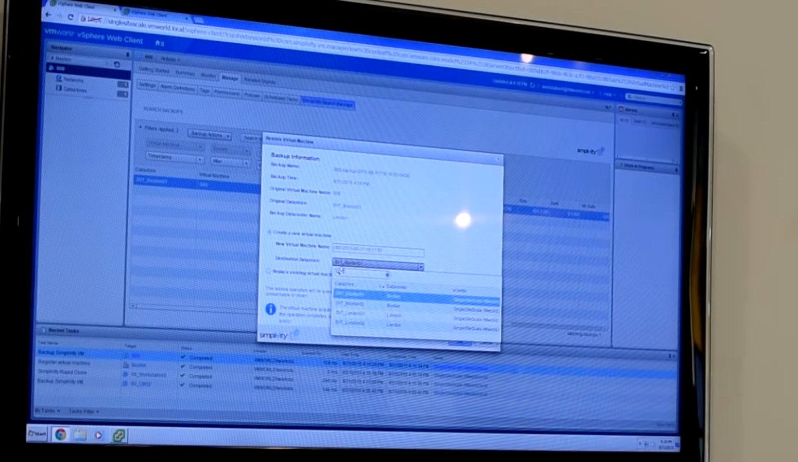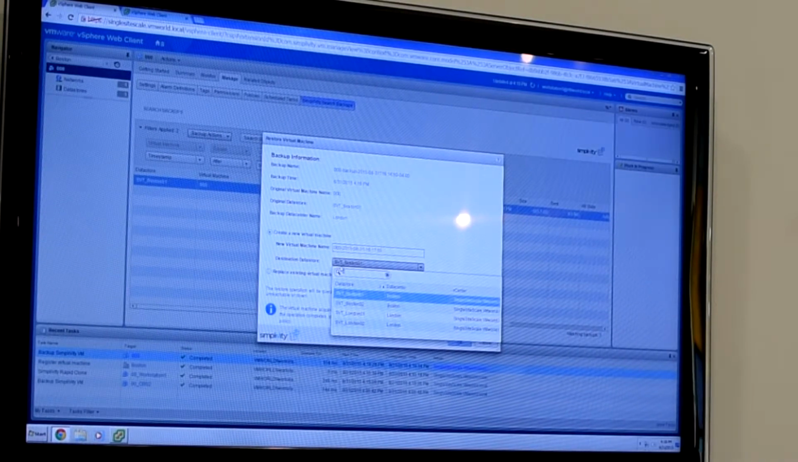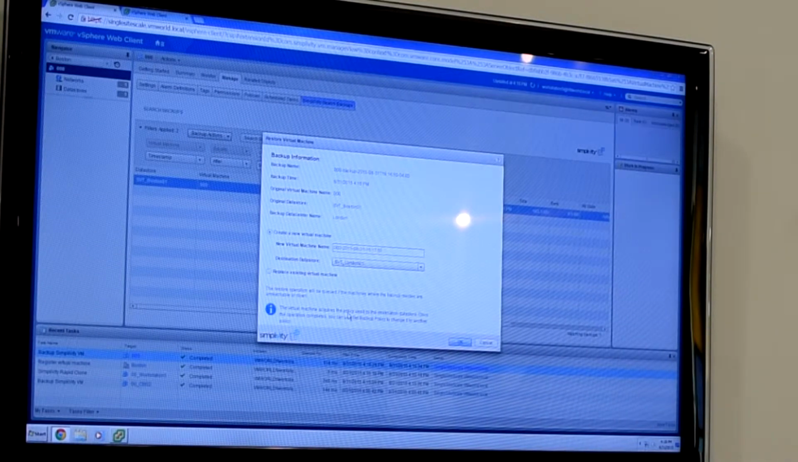I don't have to restore the virtual machine to the data center that either it was backed up from or it originated from. I can send it to any location. But I am going to choose to restore to London because Boston is underwater and so is my data center. So again, we can down here see all our tasks, standard vSphere task switching.